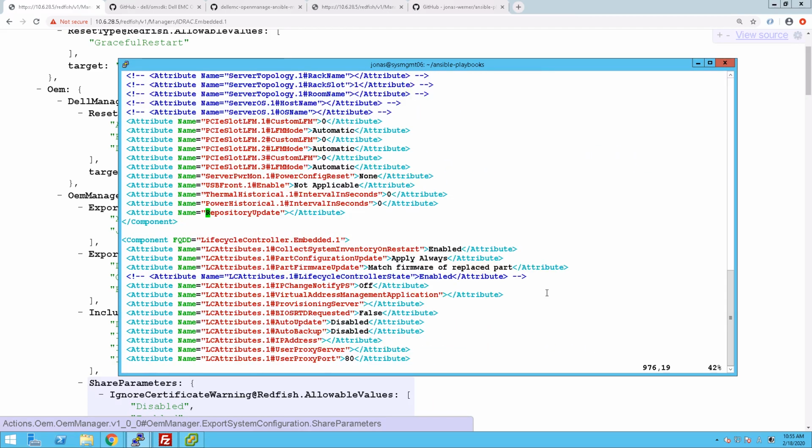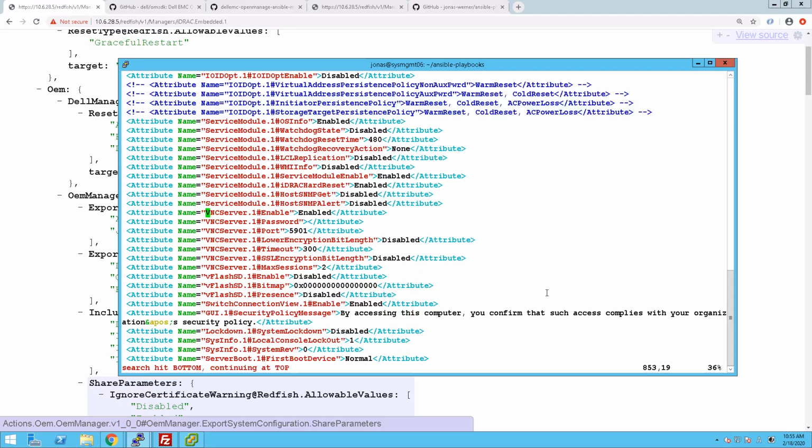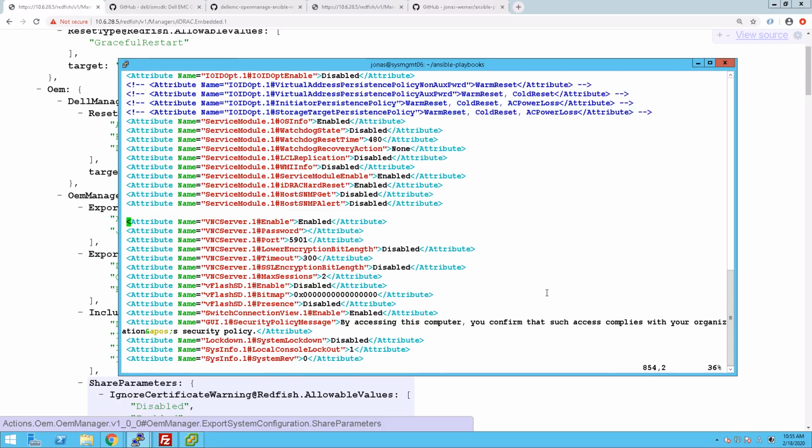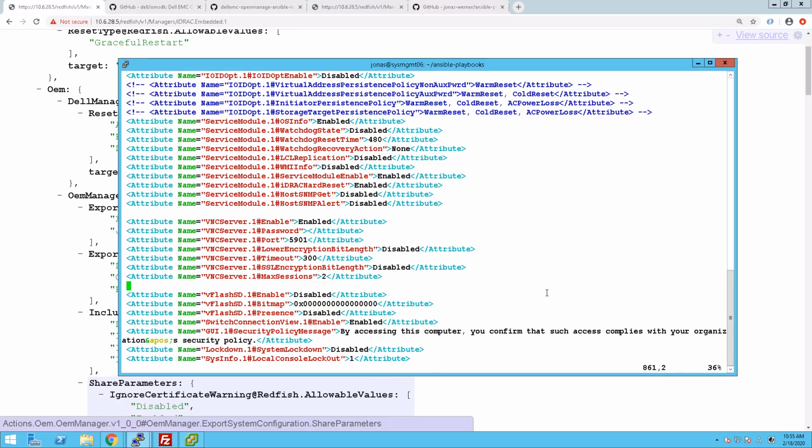We can even do firmware updates as part of this. After we import the settings, it will also upgrade the firmware. In that case, what you put here for the repository update is just the name of the catalog file that you want to use for firmware. The catalog file can be created using the OpenManage Repository Manager software that can be downloaded for free from our webpage.